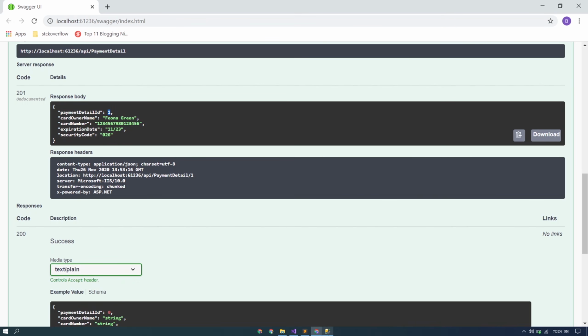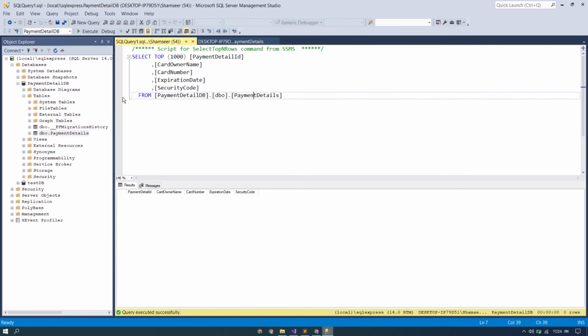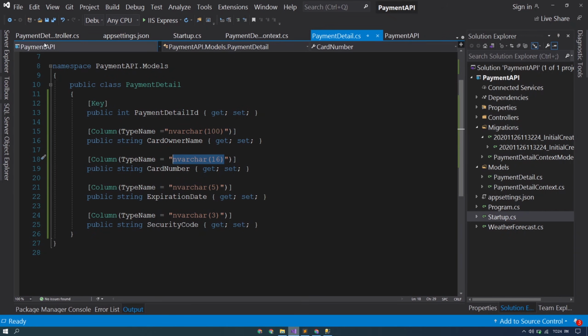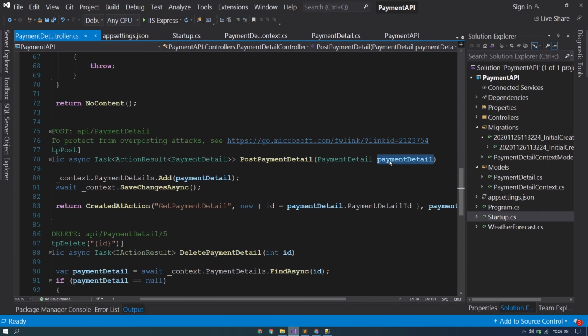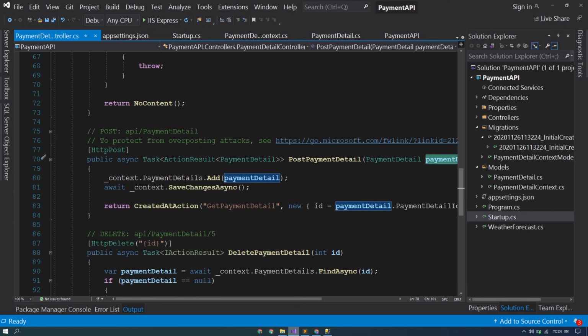Now let's check that inside this table here. Let me execute this query again. Boom. So here it is. So inside this post web method here, we have passed the object with this parameter, and with the help of Entity Framework to insert a record, we just need to call this add method from the corresponding DB set property that we have defined here.